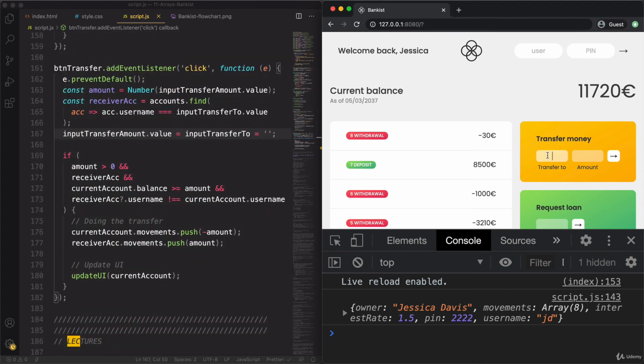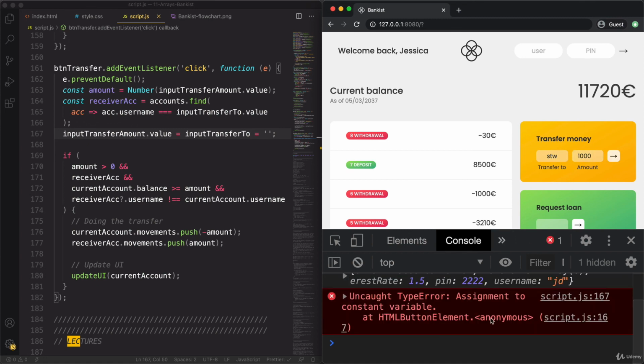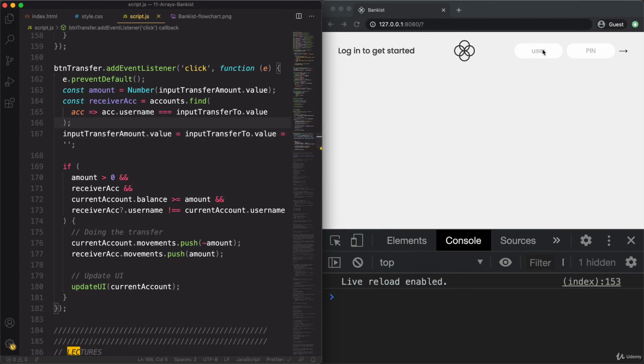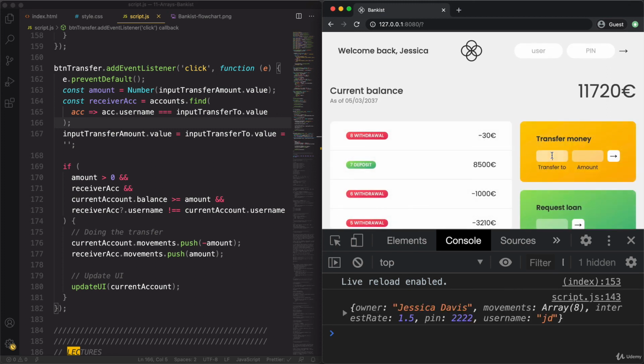But that doesn't matter. So let's transfer to Stephen Williams here, 1000. And we get an error here, assignment to constant variable HTML button. So at line 167. And oh, one more time, I forgot the value here. That's a very stupid mistake, right? Let's try that again. Stephen Thomas Williams, I believe.